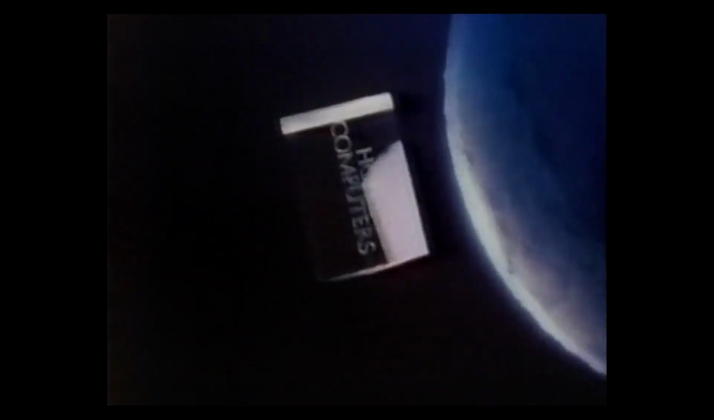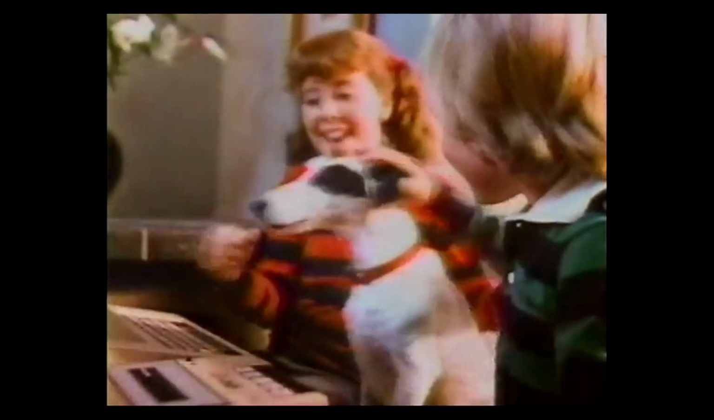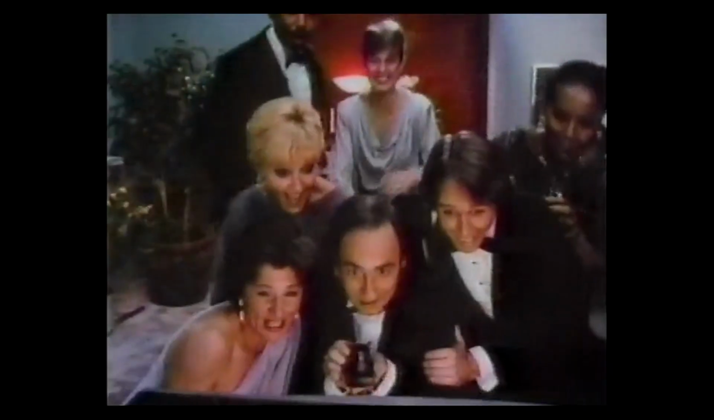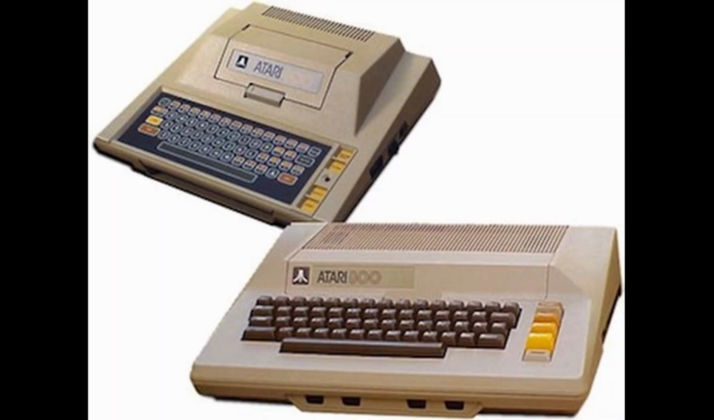Over the last 3 years, more than 3 million personal computers were sold in America. It was finally making its mark, so much so that on December 26th, Time magazine would name the first ever inanimate object for its Man of the Year, the personal computer. It's in this maelstrom of incredible technology that our first asymmetrical multiplayer video game is released. Its name, Nautilus. Its system, the Atari 8-bit computer.